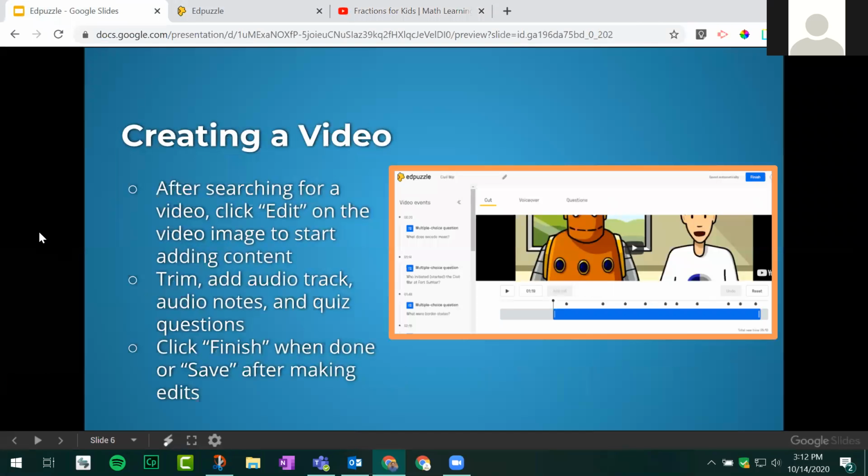All right, so after you find a video that you like, you'll be able to edit it and do a couple of different things. You'll be able to trim it, meaning you can have it start or end at a different time. So if a video is too long, you can kind of chop off pieces that you don't need. And then you'll also be able to add in audio tracks, depending if the video allows it, audio notes, and then of course, quiz questions. And then at the end, you just click done, and then you're able to go assign it.